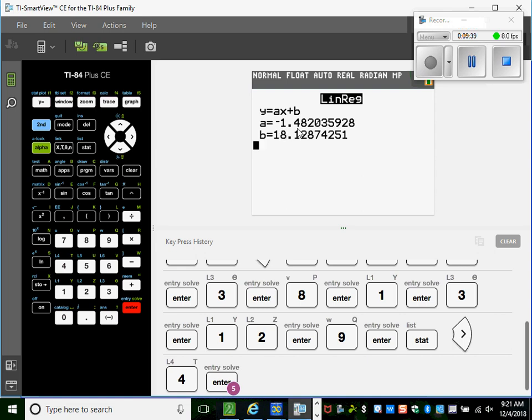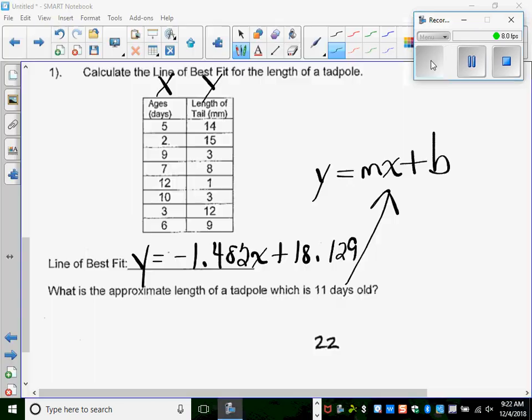Okay, can somebody write that down? Because when I go to my other slide, I'll need to write it down. So write down y equals negative 1.482x plus 18.129. If someone can write that down for me: y equals negative 1.482x plus 18.129. All right, so we just transfer that back over to here.